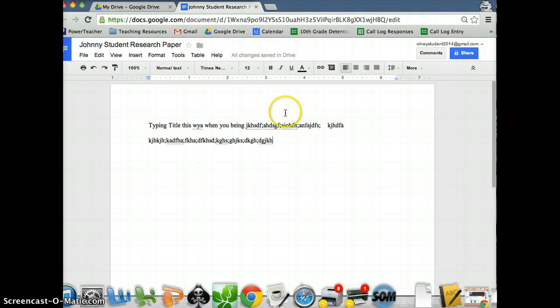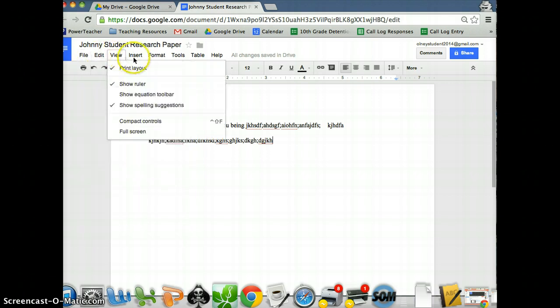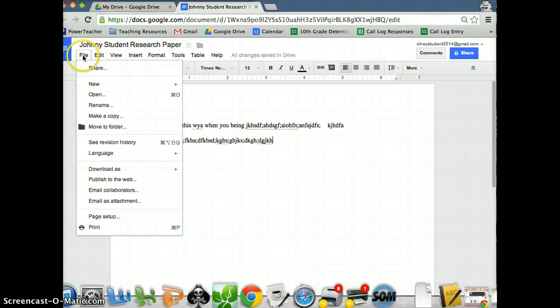The only other thing you may want to adjust the first time you're using it is your margins. To adjust your margins, you're going to go to... Don't worry about adjusting your margins for right now.